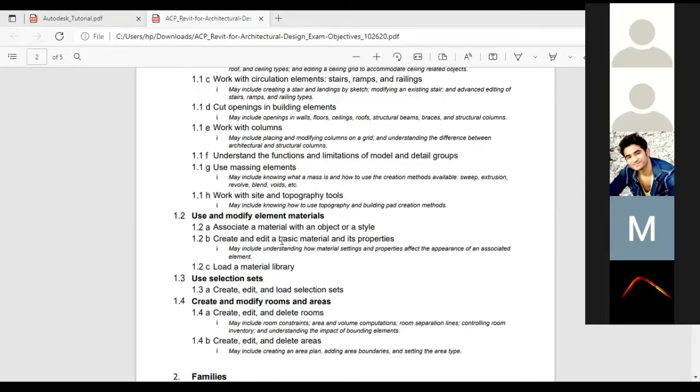Then work with the site and topography tools. We already have a lot of exam data sets there. We have to open the questionnaire and check what they ask or which file we need to open. So we need to open the specified file. It can be a site related exam file, or depending upon the question, the files can be different. If it is a site related question, you have to open the corresponding file, as they mention in the question.